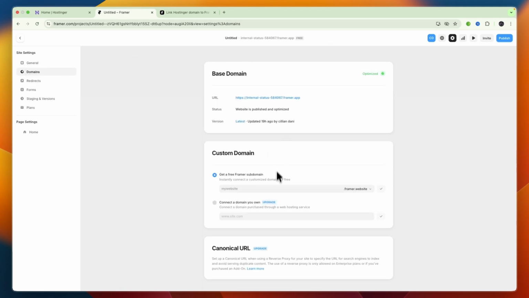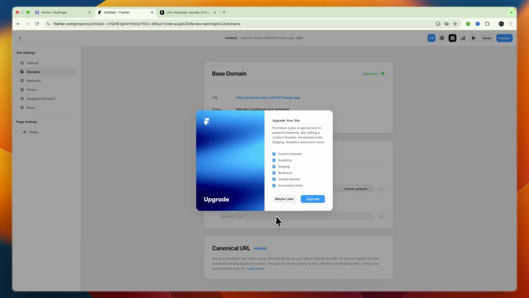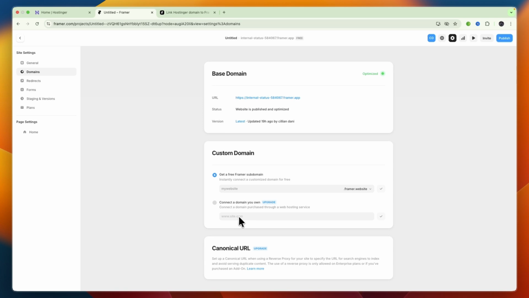And now for a custom domain, you will need to have a paid plan. So if you don't have that yet, first go and upgrade. But once you do have one, go and select it. And then here enter www. And then the domain that you bought from Hostinger. And then what it will do is verify that the domain exists and it has been bought.